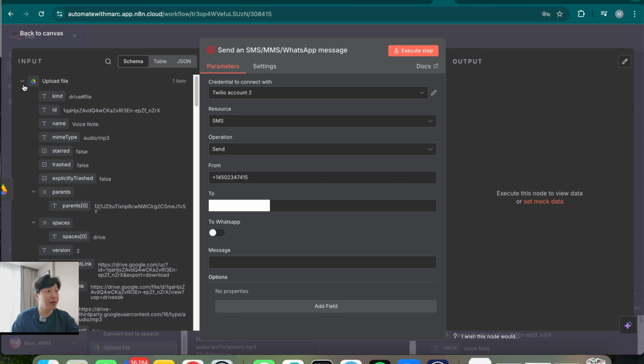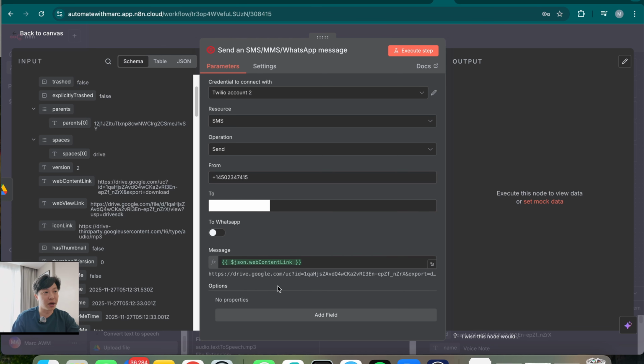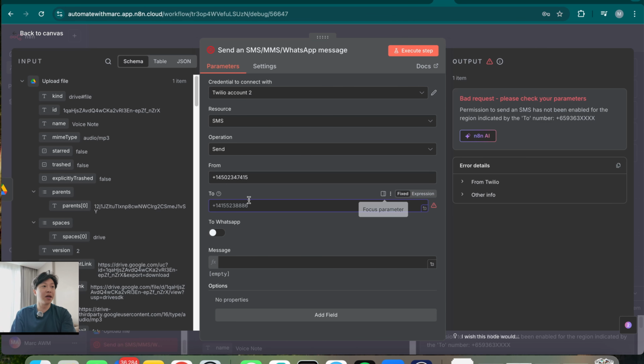And under message, we want to grab the web content link, which is the downloadable, publicly accessible URL, and we're going to hit execute step. So what happened was I actually put in a Singapore phone number, and there's some configuration on Twilio that you have to set up before you can send international messages across regions. So you have to set it up before you can actually send it.